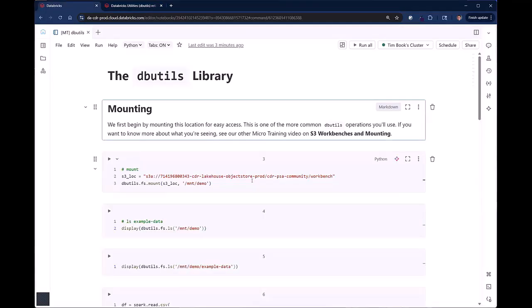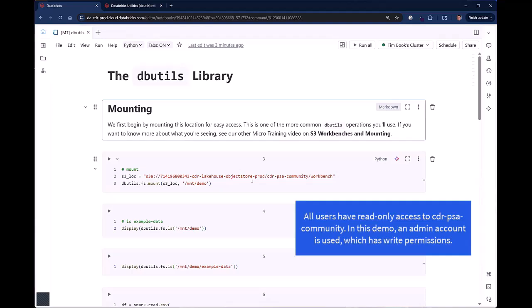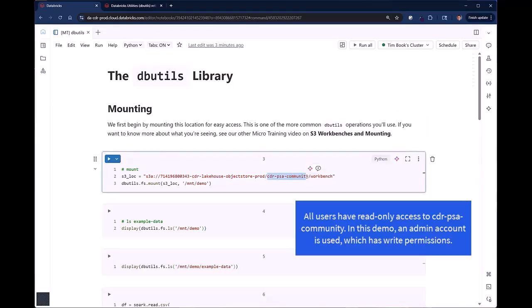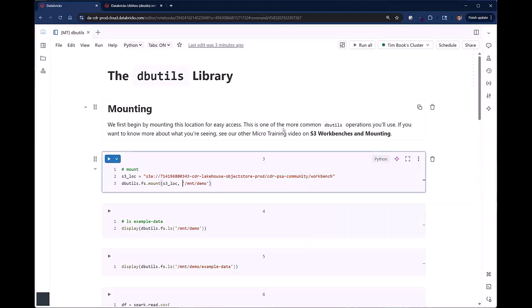But the first thing we need to do is mount an S3 workbench location onto our Databricks file system. If you're unfamiliar with mounting, we have another micro-training video on S3 workbenches and mounting. I'm not going to talk about it in a lot of detail in this video, so if you're unfamiliar, please look at that micro-training. So I have a location here on the S3 workbench under CDR PSA community, which I have access to, and I'm going to mount it onto /mnt/demo.